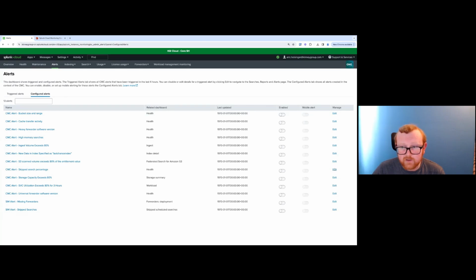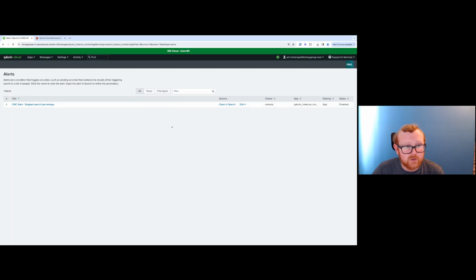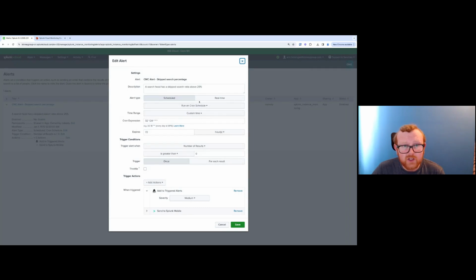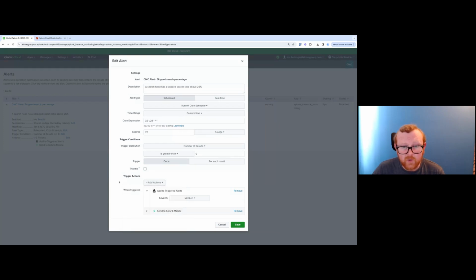These come pre-configured, so you can enable them if you want, or you can go ahead and edit these. Say we wanted to edit this one, it's going to open up a new page for us. It will take us to this alert page. We can see some information here. And in terms of editing, we can change the cron schedule. We can change the alert actions. Right now it's just triggered to go to alerts. We can send an email. We can run a script, anything we want to do. If this alert triggers, we can go ahead and set those actions up here.